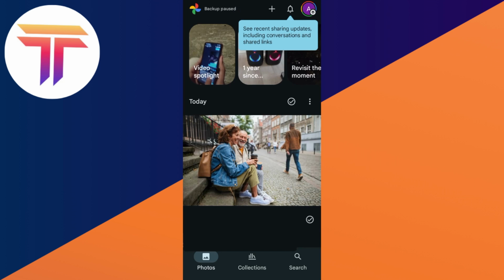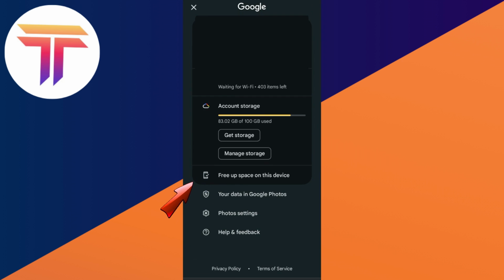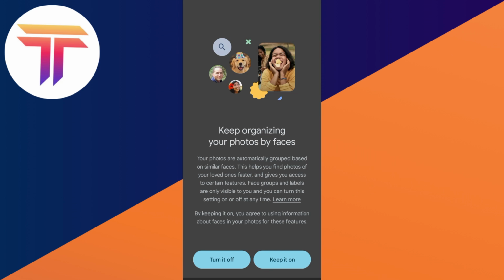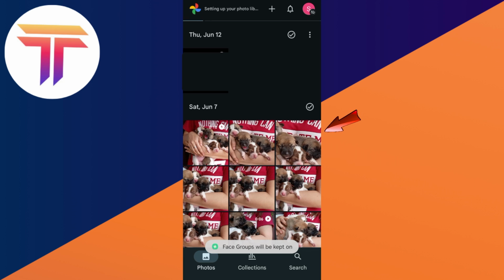What you're going to do is tap your profile at the top right corner, and simply make sure that you already have your backup here. Once done, scroll down and tap on free up space. So here you can delete unnecessary files, delete blurry photos, duplicate screenshots, or old WhatsApp, Instagram photos. You can search the feature, type screenshots, and then select to delete.